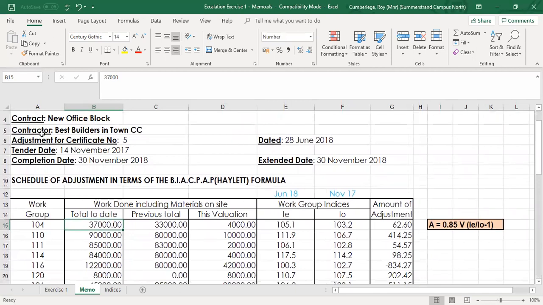escalation. So the contract and the contractor are still the same. Let's hope that's the same contractor that we've started with. The question here is the adjustment for certificate number 5, the escalation certificate. And remember, people, that escalation certificate, although we treat this now as a separate calculation, the escalation certificate will always be part and parcel of a payment certificate. So it's almost like a supplementary calculation based on the values for the payment certificate.